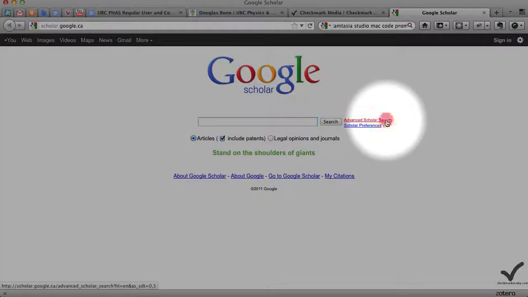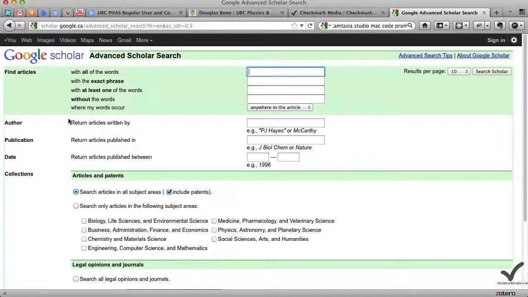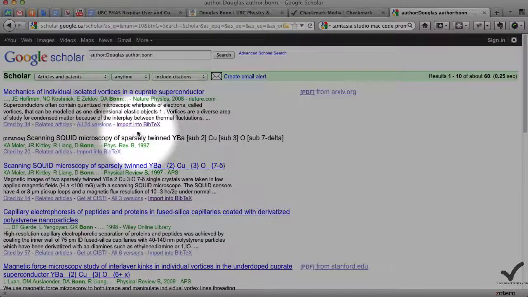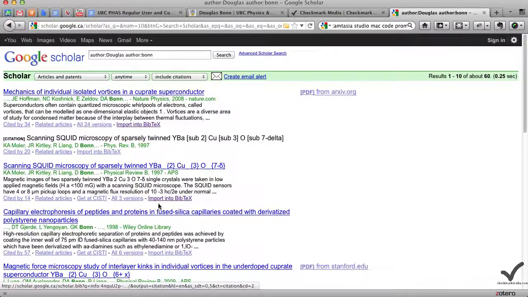We're going to search for a particular author. And in this field, articles written by, we'll type Douglas Bond for this example. And here's a whole bunch of publications. You want to click on Import into BibTeX under a citation that you'd like to feature on your profile.